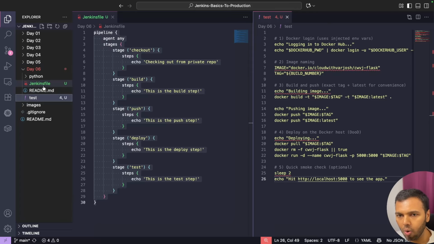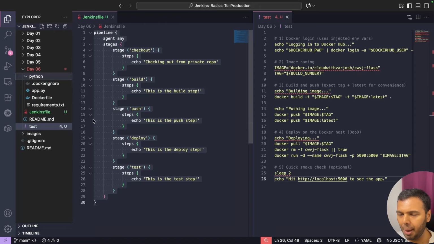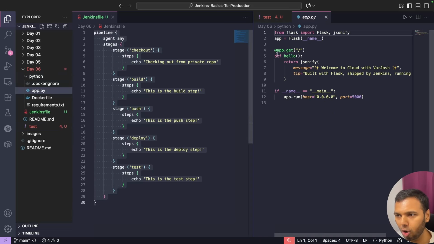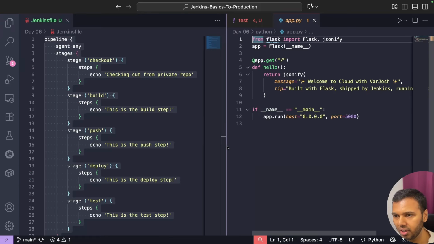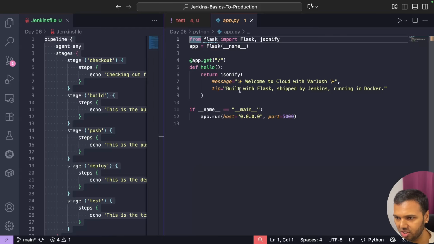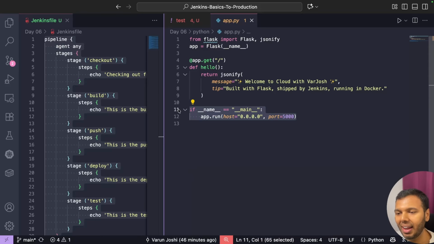Anyway, so now let's understand what is happening in our code. So for anyone who does not know what we are deploying, so this is app.py. In app.py, we are just creating a simple Python application that uses the Flask framework. And then what we are doing here is we are just saying welcome to cloud with Varjosh, built with Flask, shipped with Jenkins, running in Docker. And our application, once deployed, will be listening on port 5000. Understand that I have coded my application to listen on port 5000.